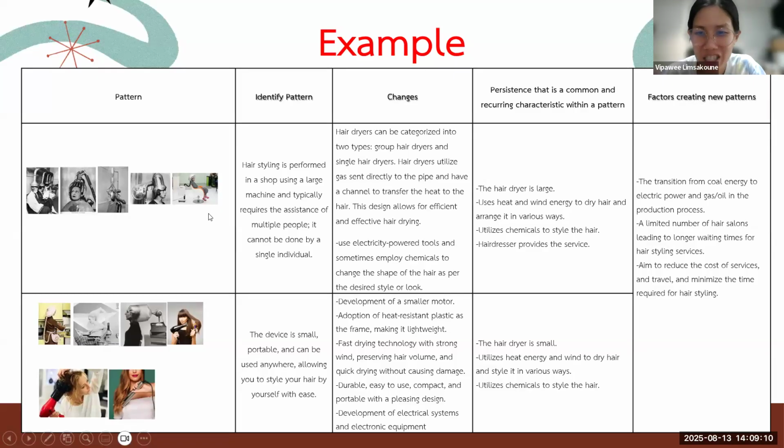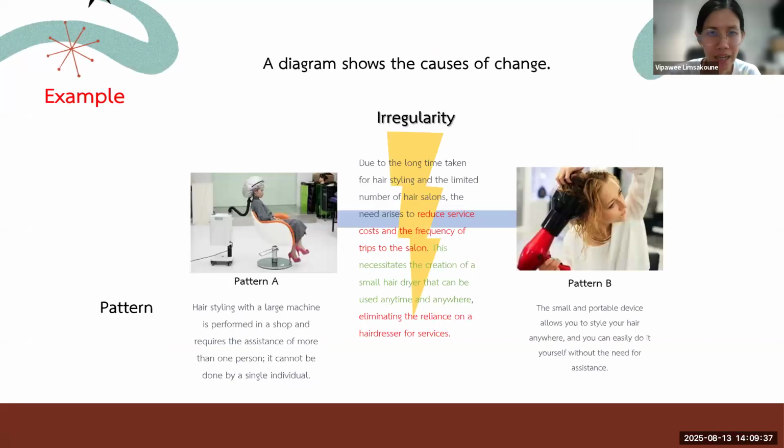The equipment are large and they use heat and wind energy to dry hair. Hairdressers need to help you to provide a service. So this is an example of another occupation. Okay. And then the summary diagram here.